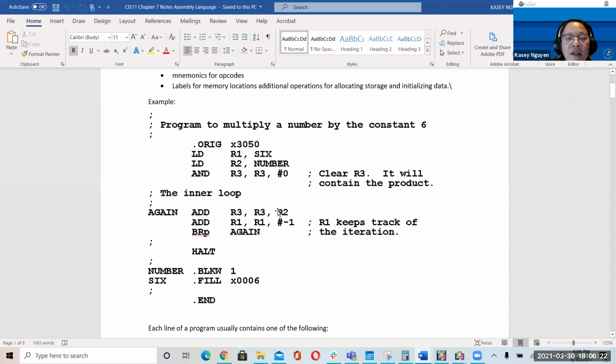This is going to be used for counting the iteration. So as it loops, it's going to count down, and as long as it branches positive, it's going to come back and re-loop again and reprocess the instructions that are here. So when it no longer branches positive, it's going to go to the next part, which is halt. So the program is going to stop.